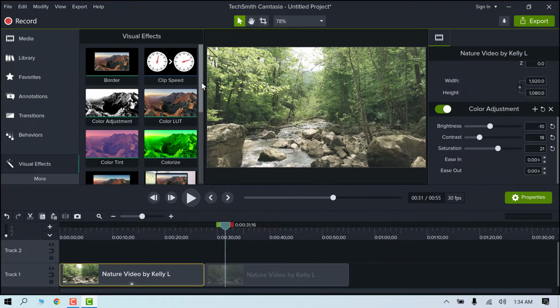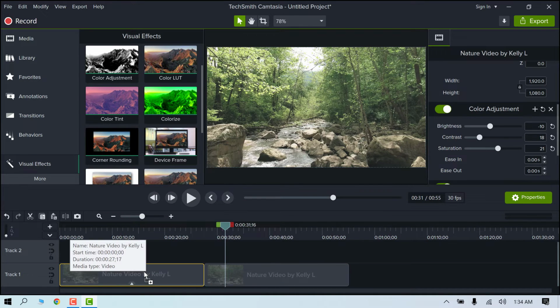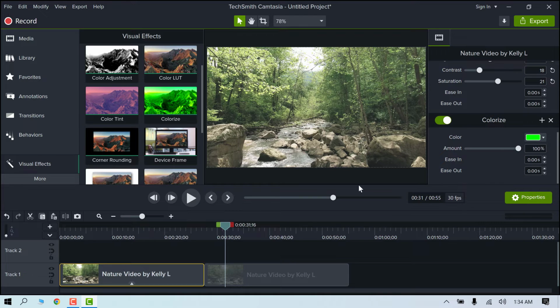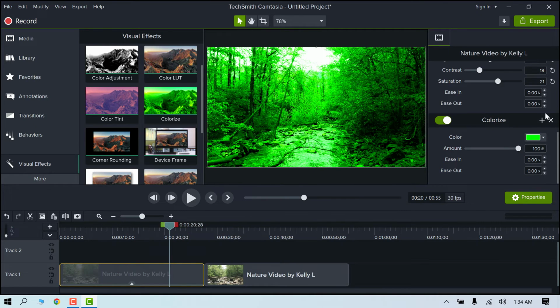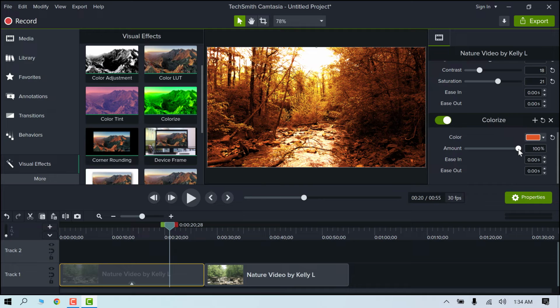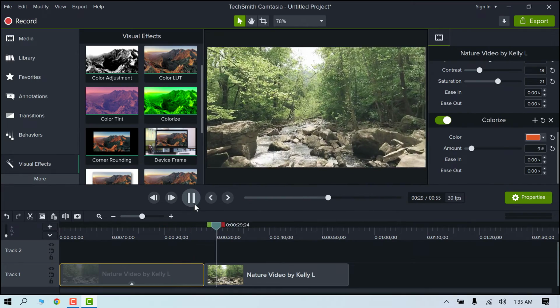Additionally, you can also drag colorize, and choose the appropriate color, the color tone you want for the video, and adjust the amount as you want. So this is how you can make the necessary color adjustments to the videos using Camtasia.